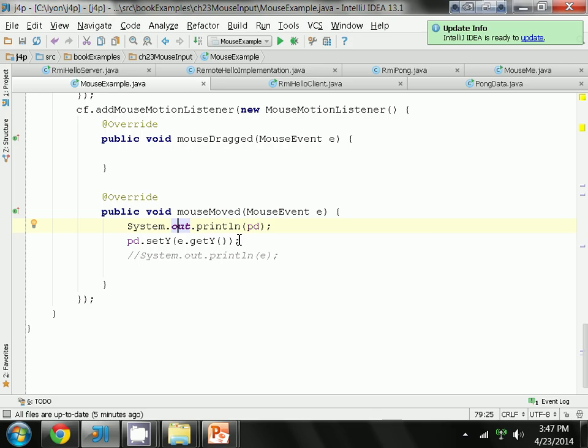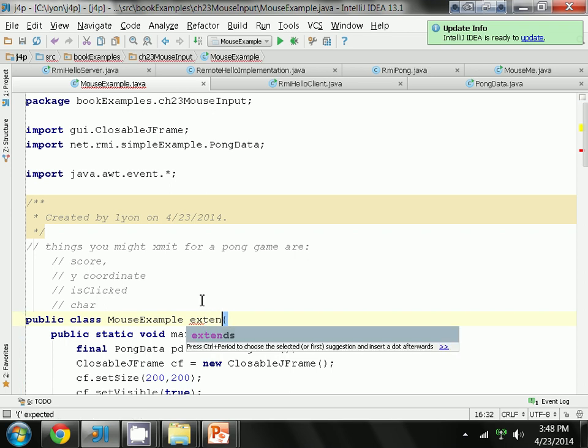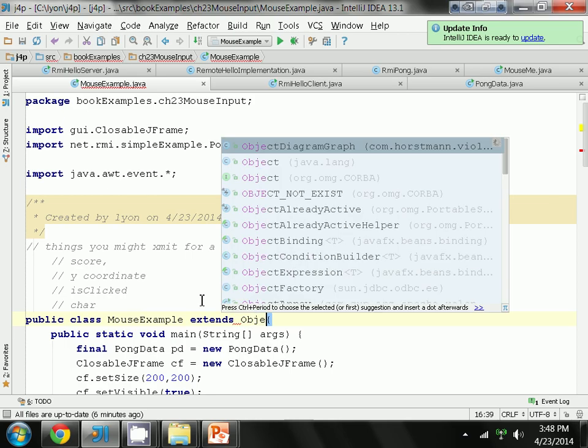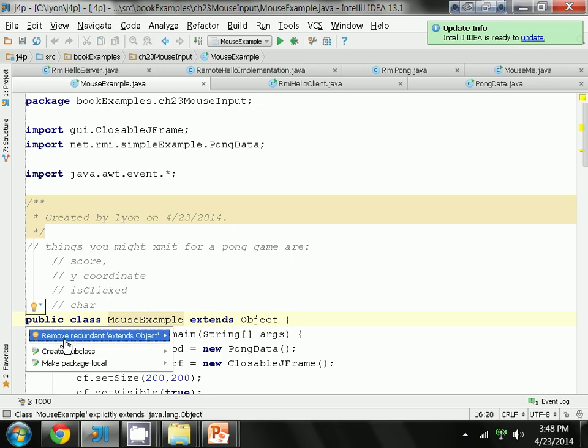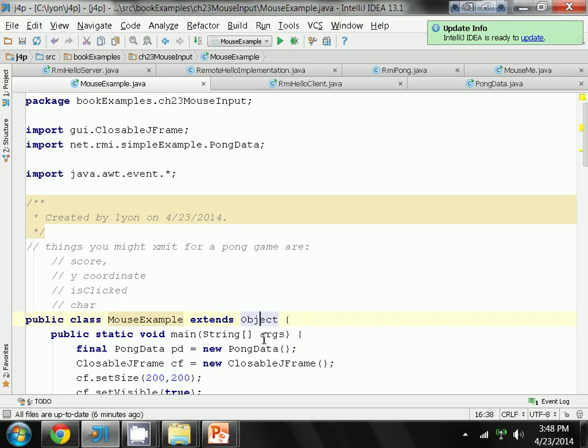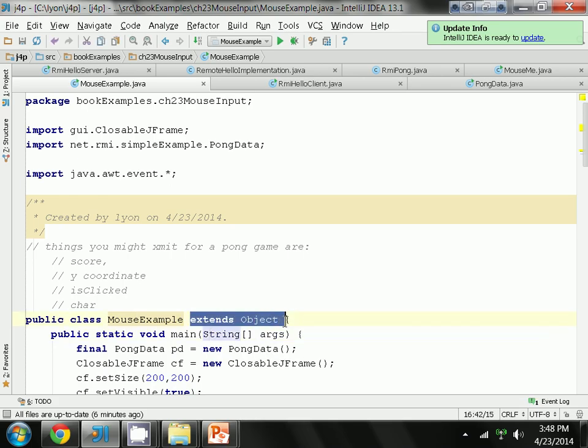Yeah, impress your friends. I won't make too fine a point out of it, but you could say extends Object. Right? And then what does the IDE say? It's complaining: remove redundant extends Object. Why? Because java.lang.Object is redundant since classes always subclass that.